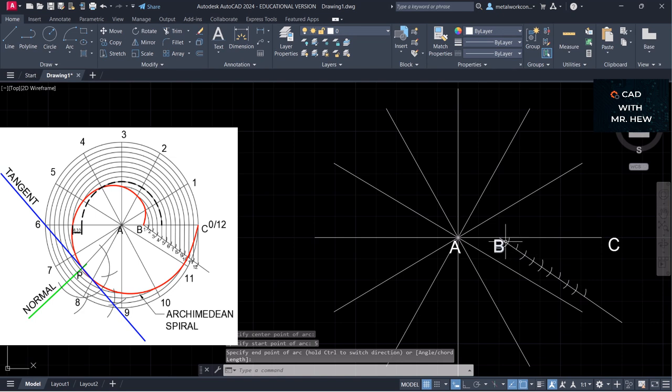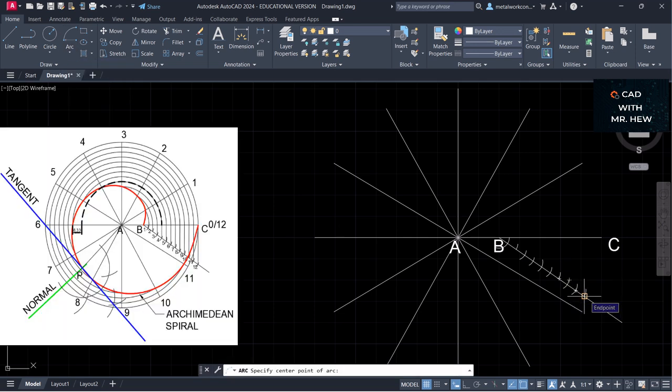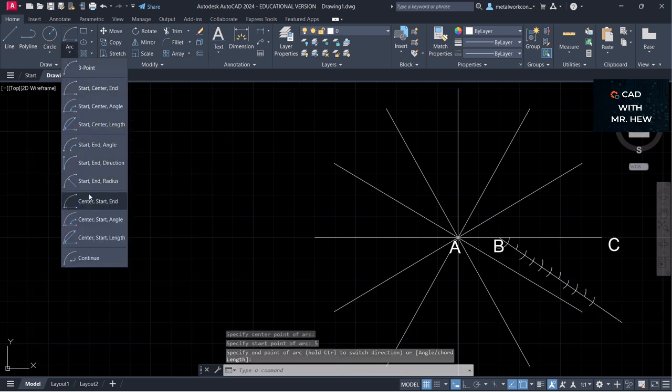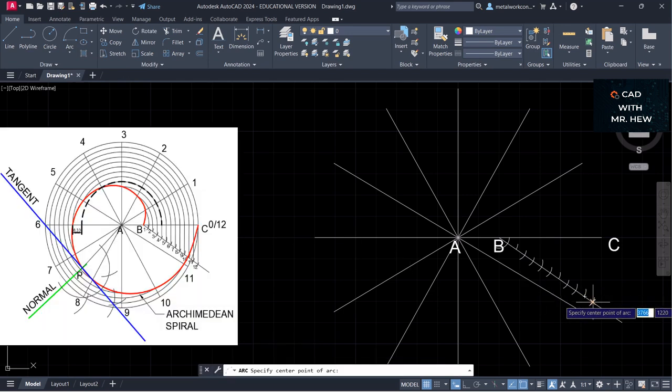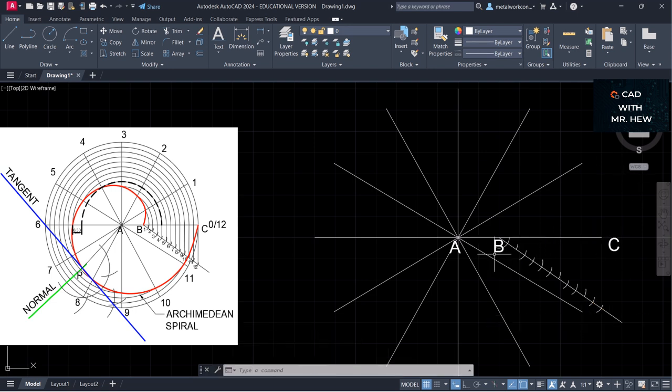How many arcs we have? 1, 2, 3, 4, 5, 6, 7, 8, 9, 10. I need 2 more. So come again. Center start in, 5. And the last one, center start in, 5, to there. So let us label these points.